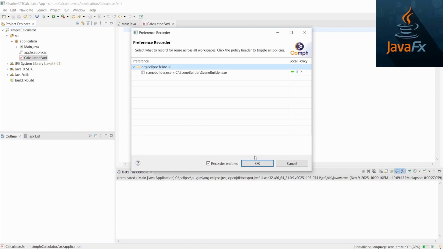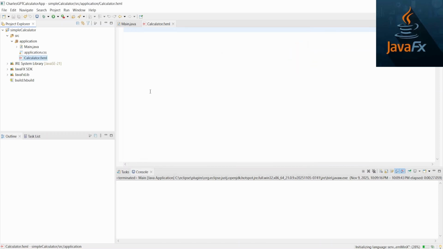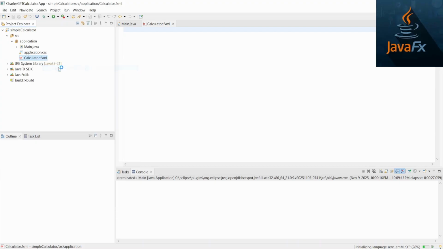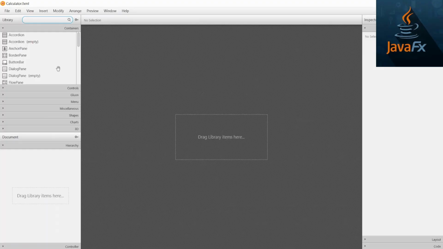I don't know why it keeps giving me this window, but sorry, I'm going to remove it. So now if I click open with SceneBuilder, hold on, it takes time. You see calculator.fxml, and boom, we are in our Scene Builder, right?